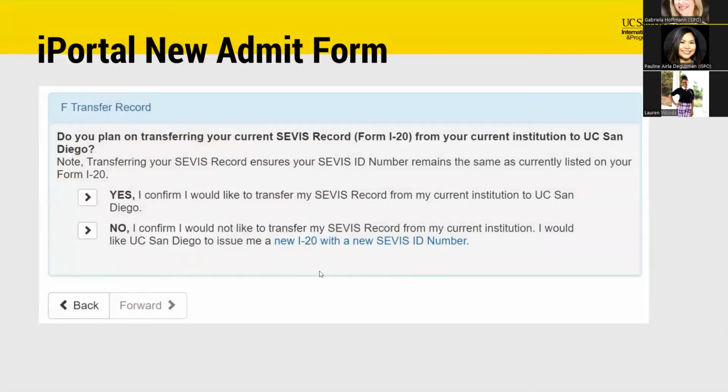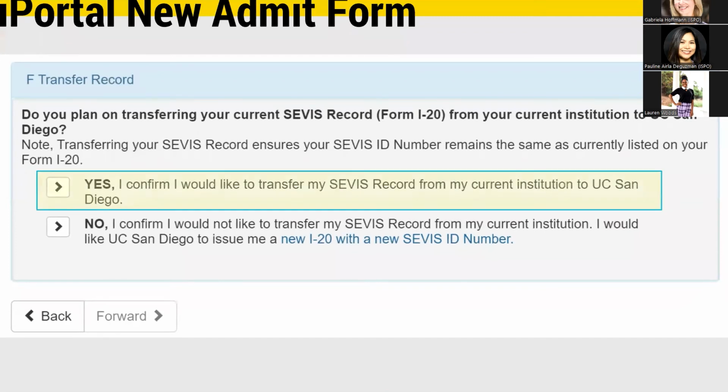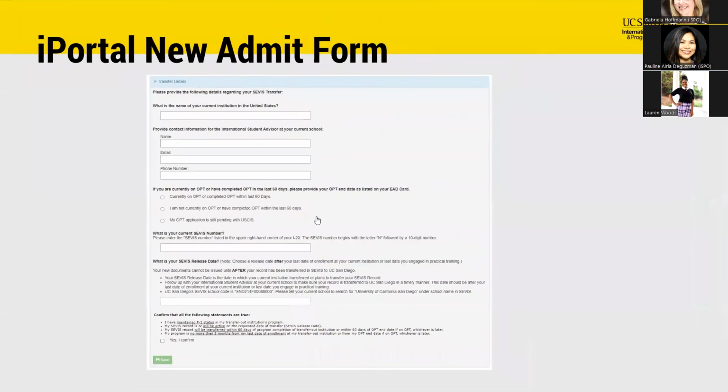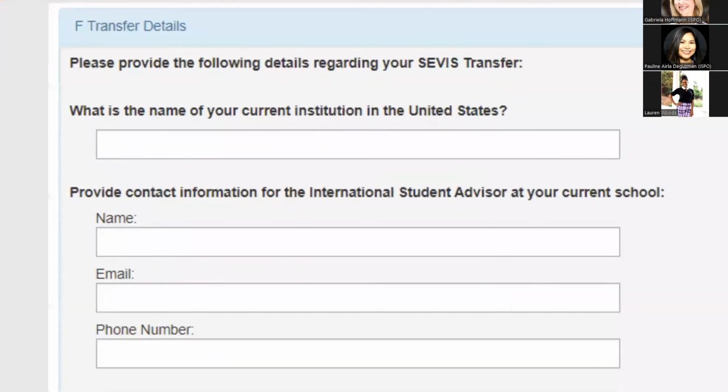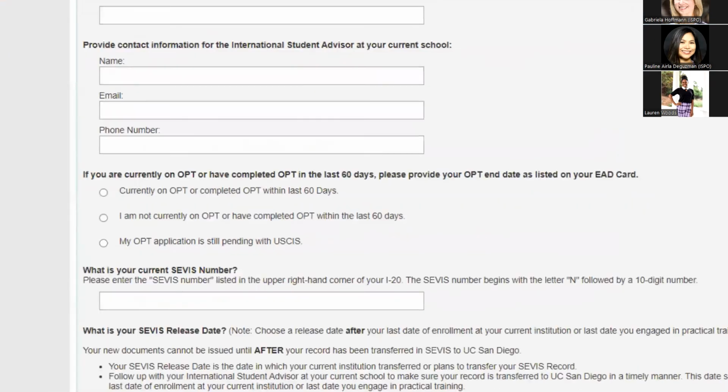Okay. Here's an example of the iPortal new admit form. It will ask you if you'd like to transfer your current SEVIS record from your current institution to UC San Diego. You should select yes, in which you will transfer your I-20. Once you complete this page, it will then take you to another page with details of your transfer. And you can see here, it'll ask what the name of your current institution is, an advisor at your current school, if you're on OPT, your current SEVIS number, your release date, and confirming that you are in valid status and so forth. So we ask for quite a bit of information. It's important that you know where to find it by speaking to your current institution. Okay.